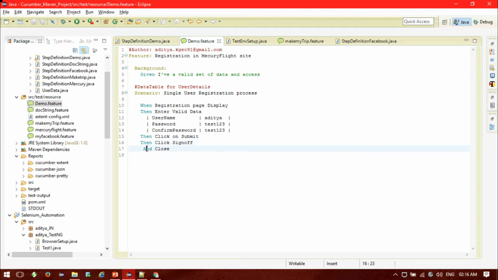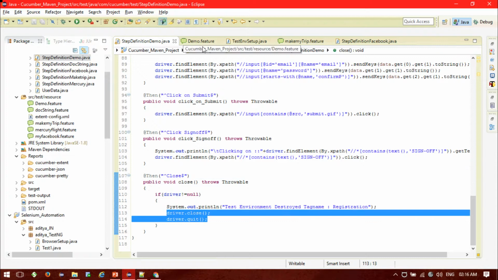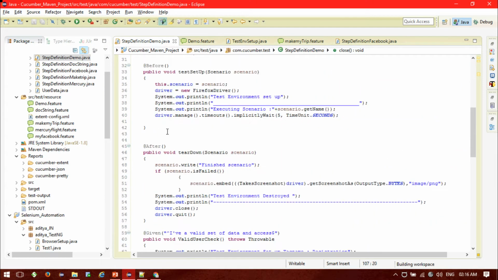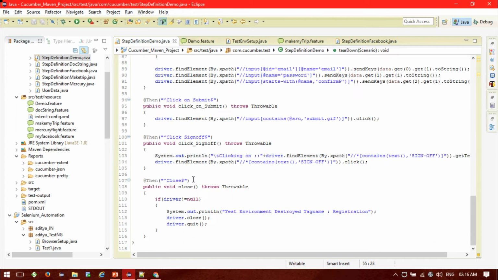Actually, in the step "and close", I have already closed the driver. In that step itself, if driver is not equal to null, then test environment destroyed, with tag registration, driver close and driver quit. So we don't have to do that. If you already close the driver in that step itself, then after that step gets executed, it will try to execute the after method, the tear down method, and it's not finding the driver because it's already been closed. So let me just delete this one.